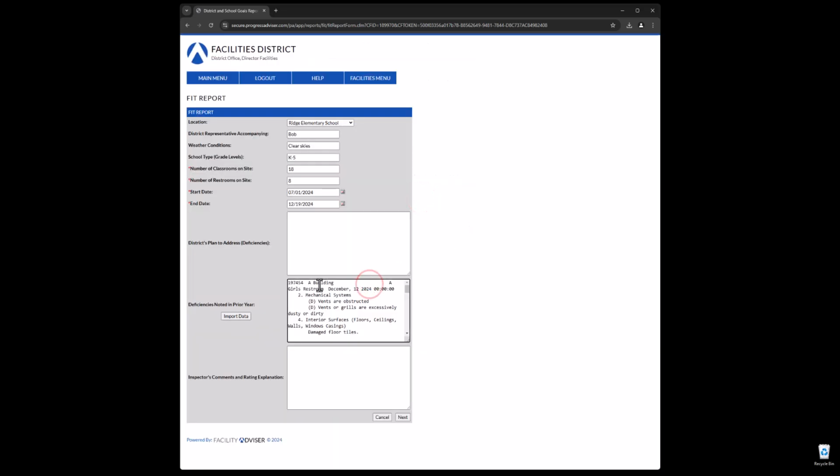And there you go. You can see that there's some inspection IDs and specific deficiencies along with their notes in their comment fields. That's automatically populated in there just by clicking Import Data. And lastly, you've got a field here where you have the option to add some inspectors' comments and rating explanations. If there's some more information you'd like to add that wouldn't have been covered inside of your deficiency notes or in the other fields, you can do so here.